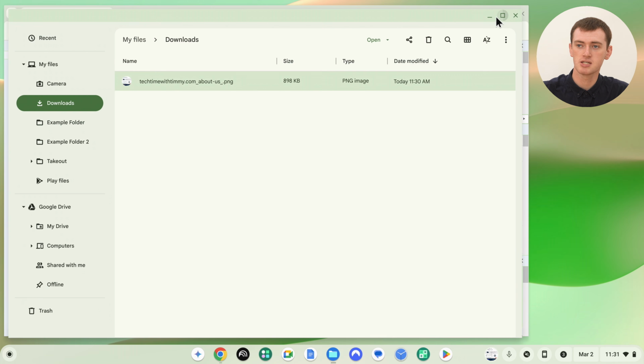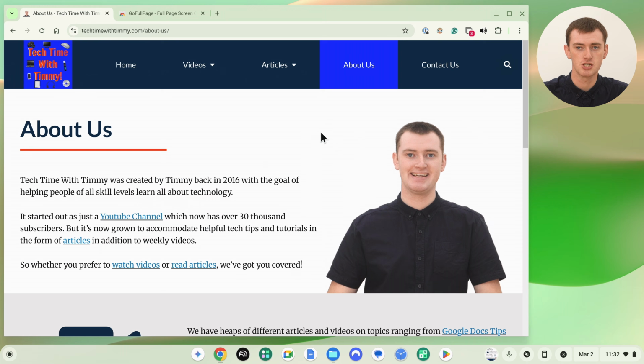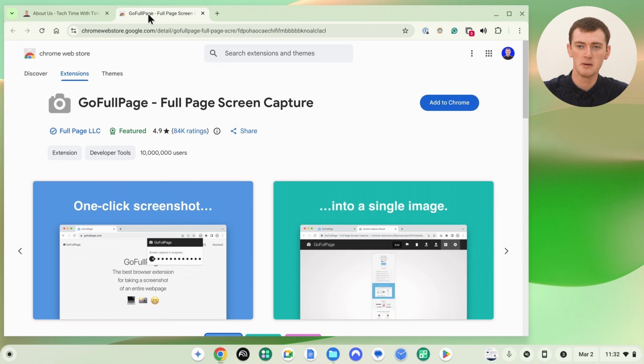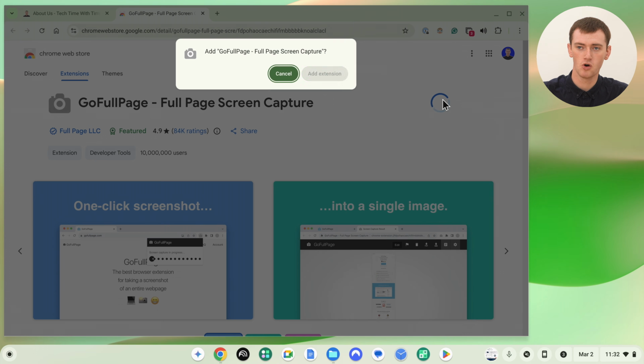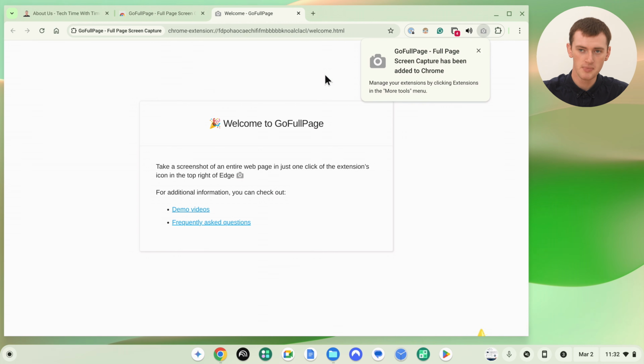But there is actually another way you can do it by installing a Chrome extension. If you go to the Chrome Web Store and install Go Full Page, there'll be a link in the video description below, so you can just click that link and click Add to Chrome here and click Add Extension to install this extension. This is a bit more work to do right now because you have to install the extension, but once the extension's installed, it's really just 2 clicks and you've got your screenshot.